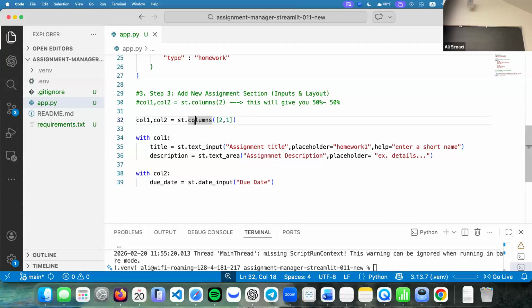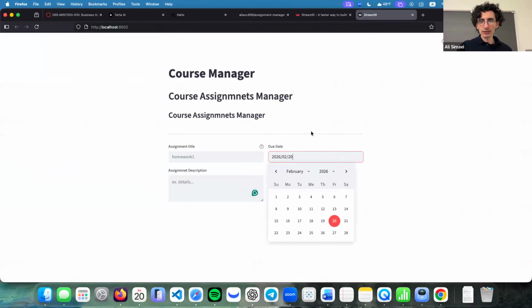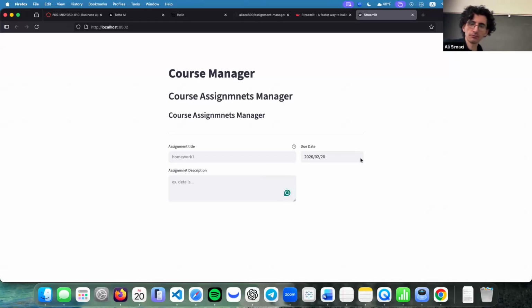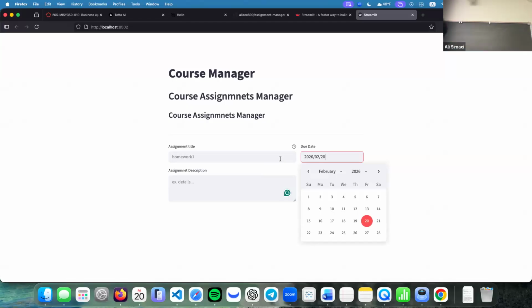My definition is 70% and 30%. Two-thirds is going to be called 2, and one-third is going to be called 1. Okay. Now let's run it. Do you see this one? And now see what happened. Okay. So now we have this, right? This 50% is now 2 over 1. That's how you play with the layout.